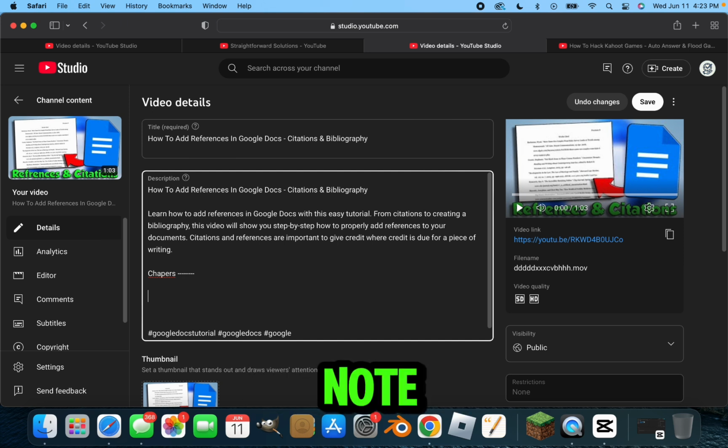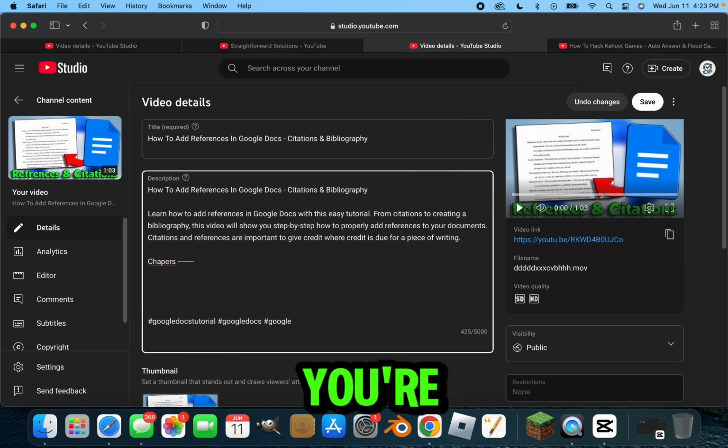Now, something to note about these chapters is that whenever you're adding them, you can only add chapters that are 10 seconds or longer. If you do a chapter that's less than 10 seconds, it just won't recognize it. So make sure you're doing chapters that are 10 seconds or longer.